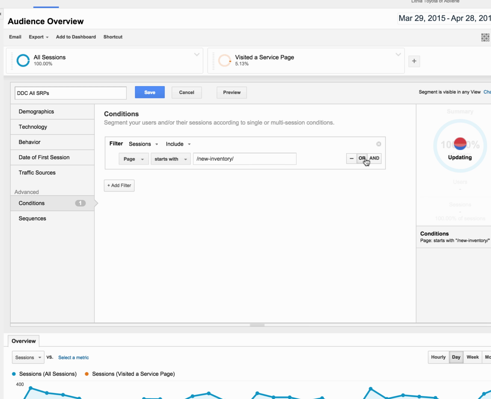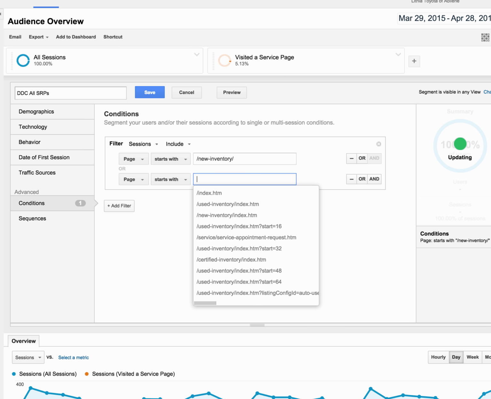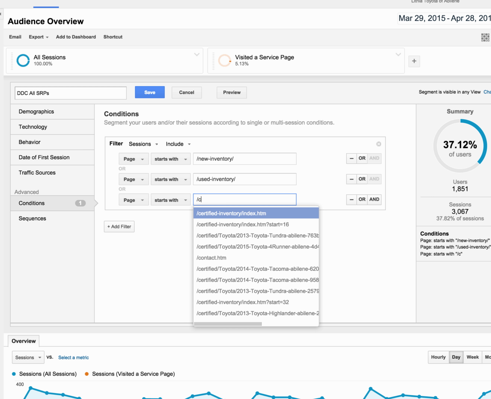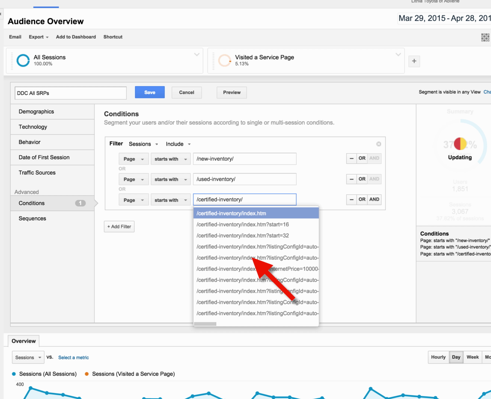Okay. Or /used-inventory or /certified-inventory. Now you notice as I'm typing, as long as the syntax is correct, it will show incremental traffic.